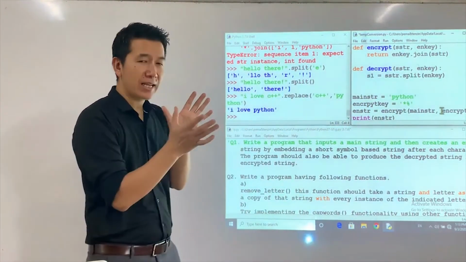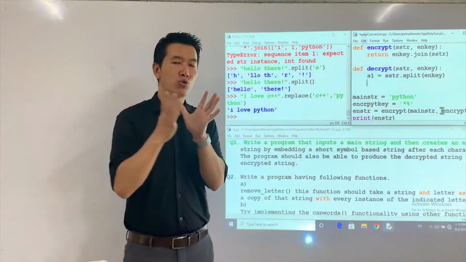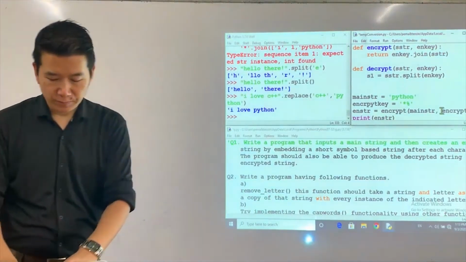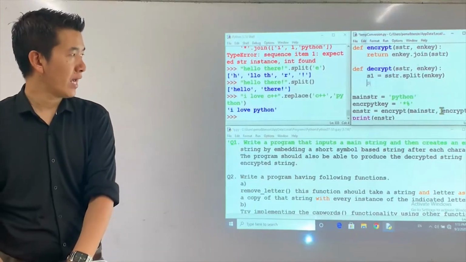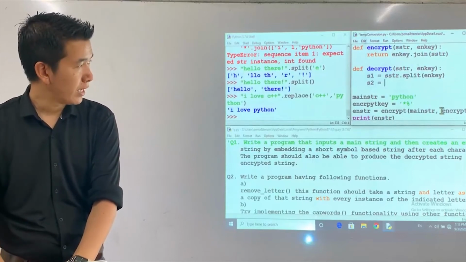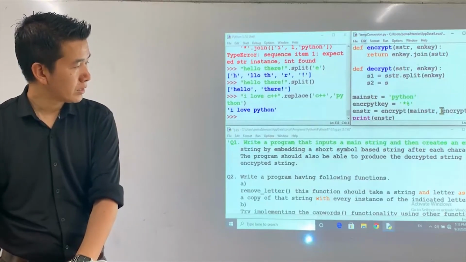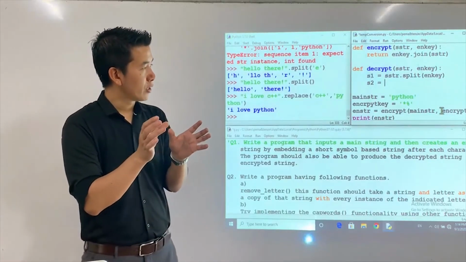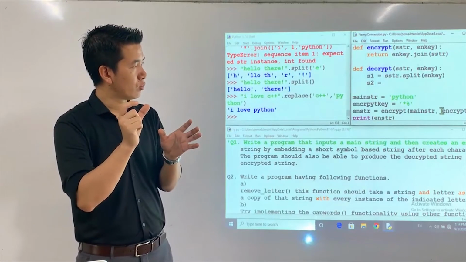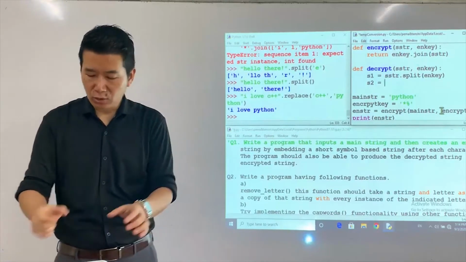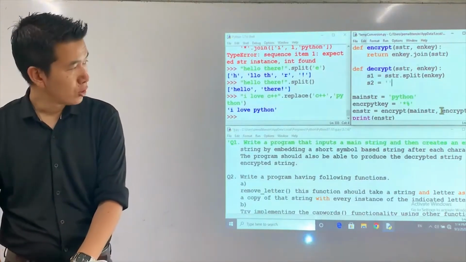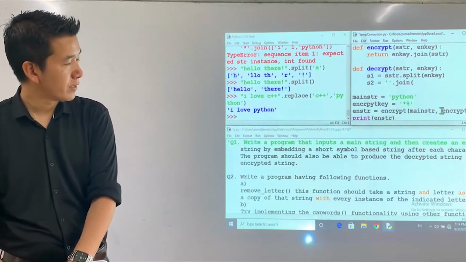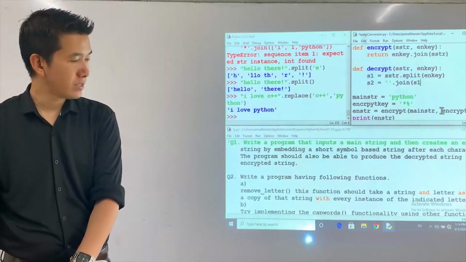So till this point, I'll get the list. Now, once I get the list, I now need to join it. Okay. So for this, I have s2 equals, and then, I don't need the space also. So let's say dot, and then I have the join, all right, and then I'll specify the s1.